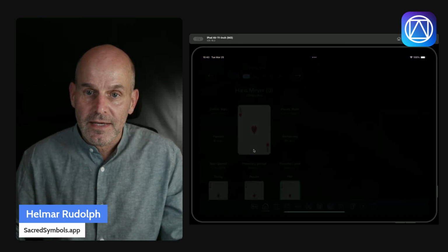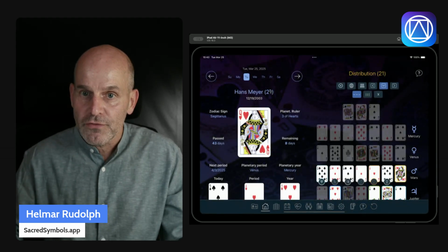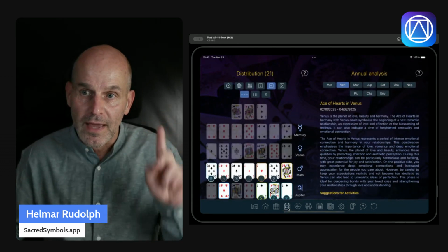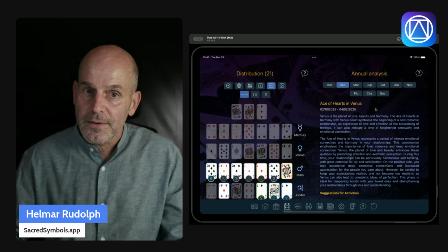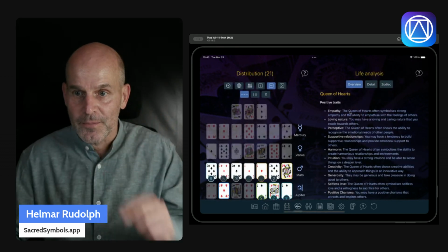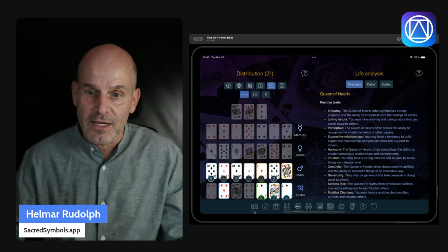Let's take Hans again. Then it loads with the home screen for Hans, with a distribution, with a spread, and then that's the second screen, and then you'll find him on the annual analysis here, and you find it on the live analysis here. Those are the 4 screens, 2-column layout, otherwise single-column layout.